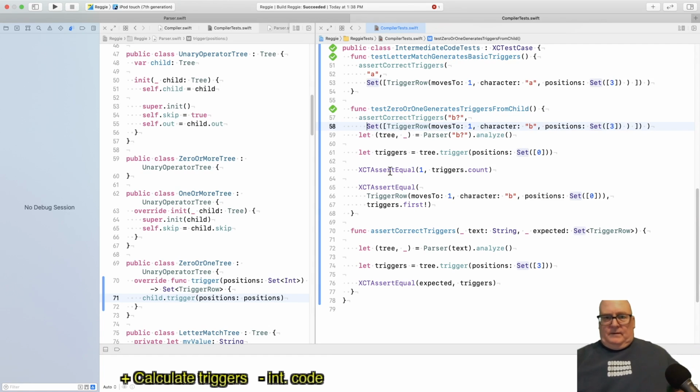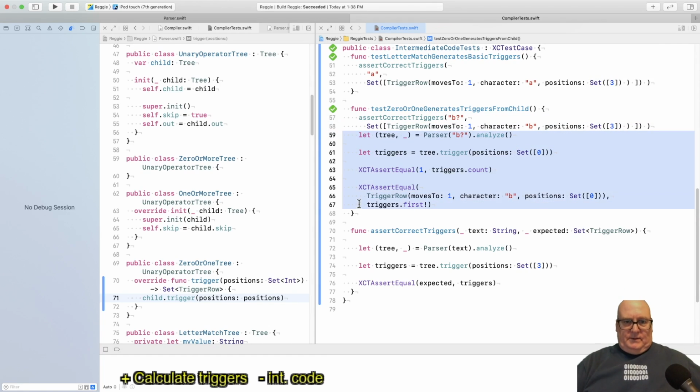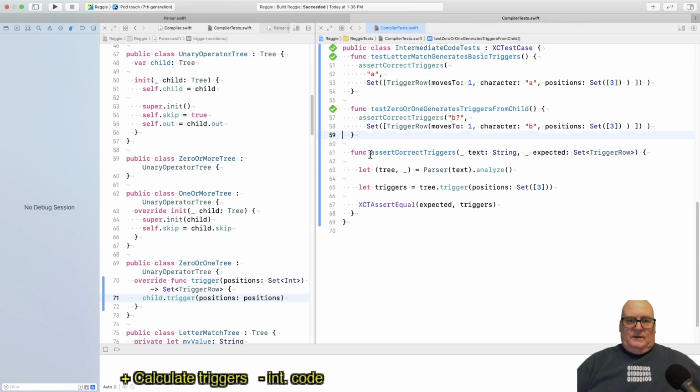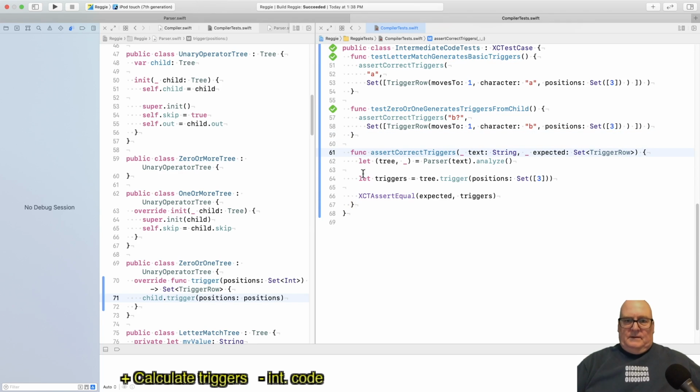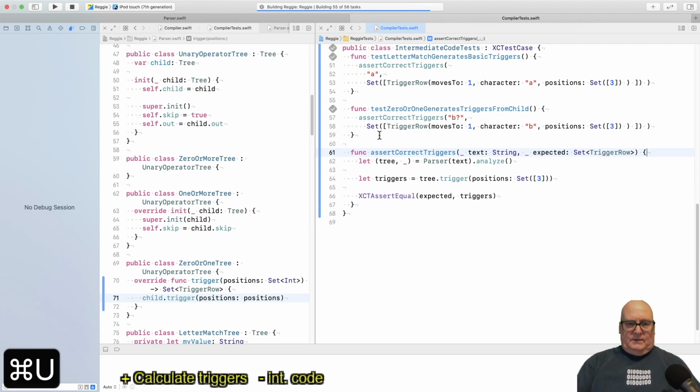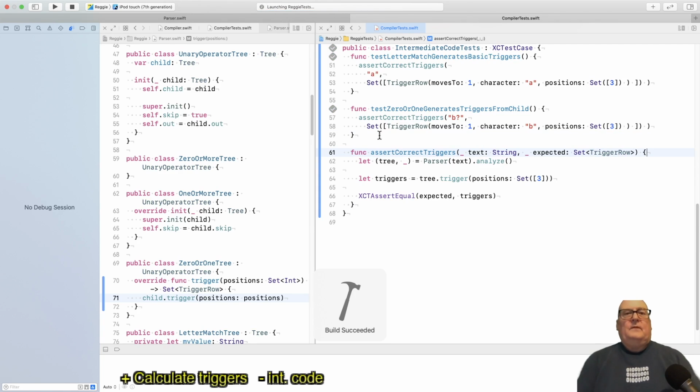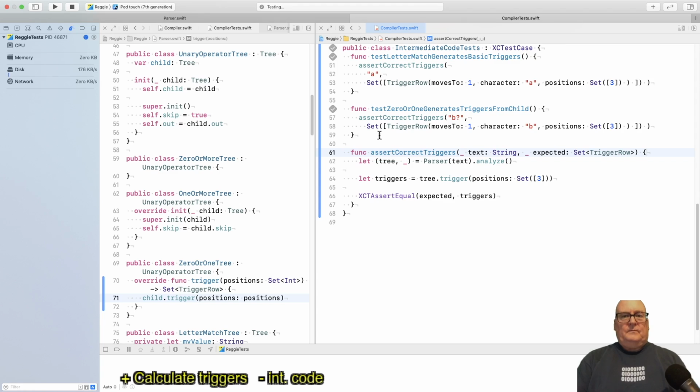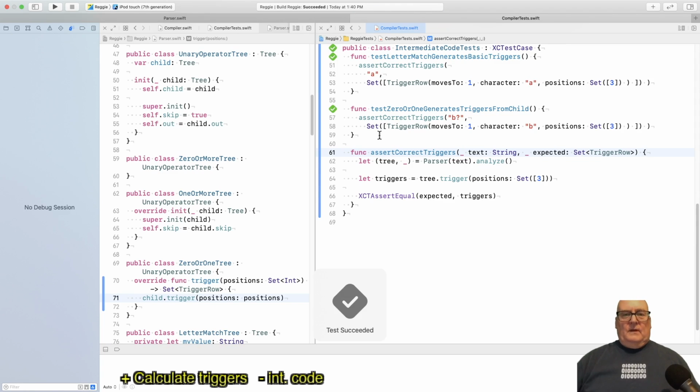Okay, parameter 2, yep. And then I don't need this. Spacing could be better. Okay, and let's run these. I don't know, that name could be better maybe. Assert correct triggers. I don't know. Trigger position set of 3.